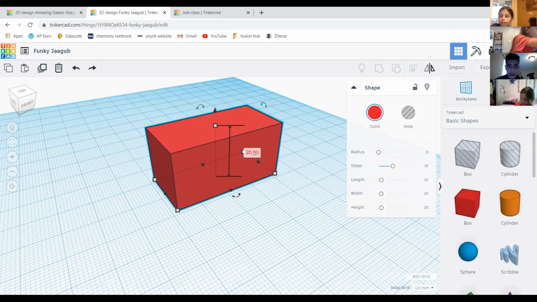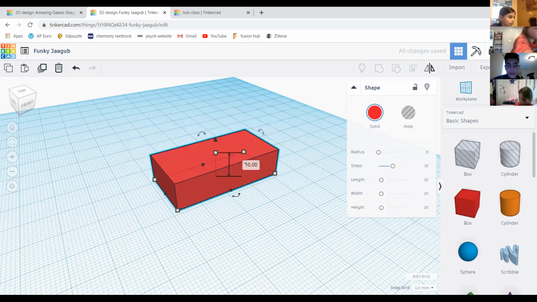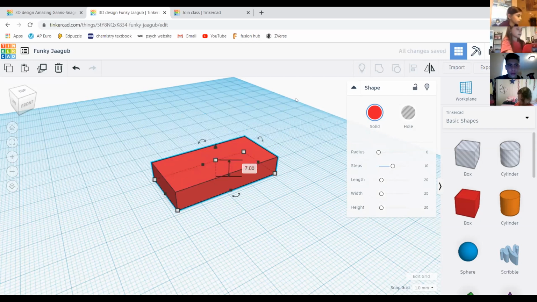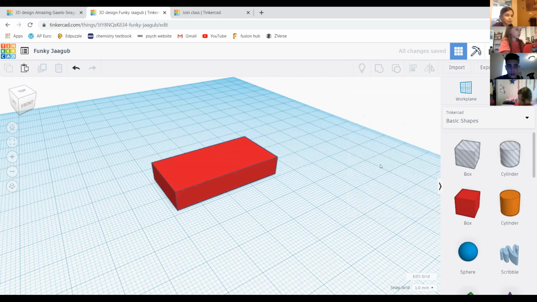All right. And you see this 20? We're going to change that to something different. We're going to change it to 10. Actually, let's change it to something a little smaller. How about 7? 7 looks good. Oh wow, that's small. Yeah.